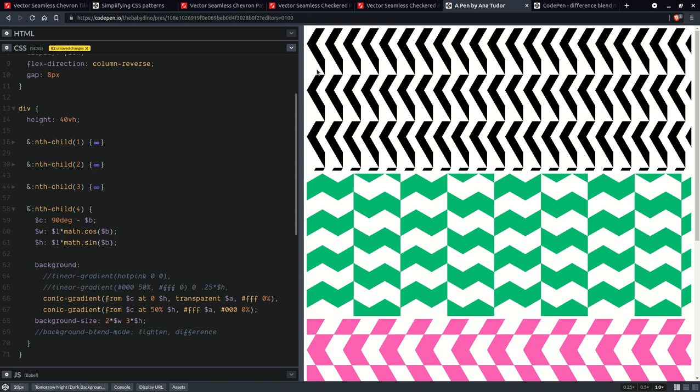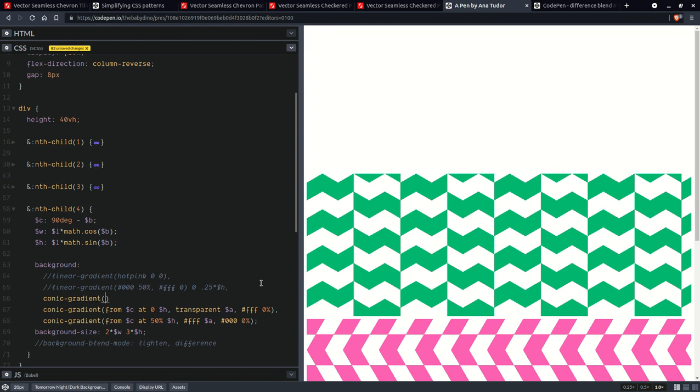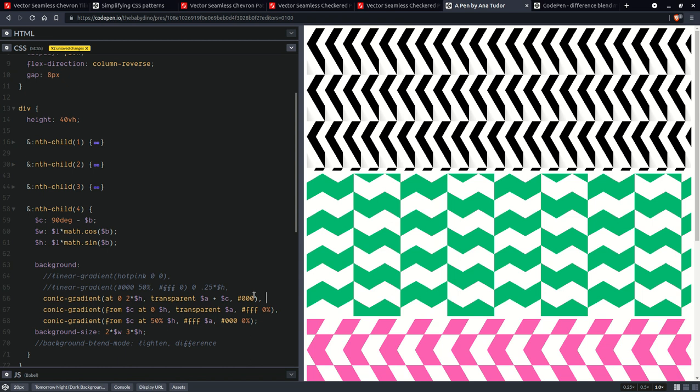So that one right there, we're going to actually need a conic gradient. So conic gradient at 0, twice that base height, and we are going to have transparent up to the angle plus that start angle, and then we're going to have black. Let's see it. Yeah, sharp transition, sorry.